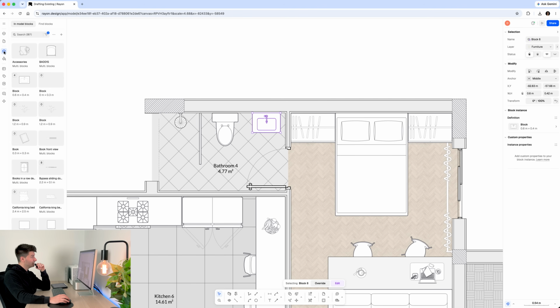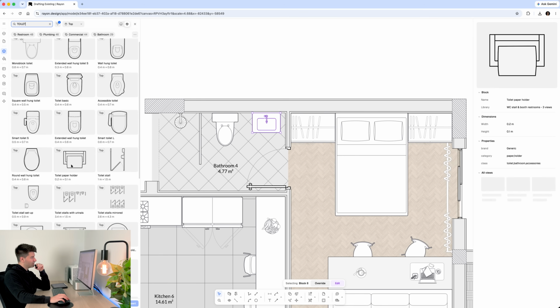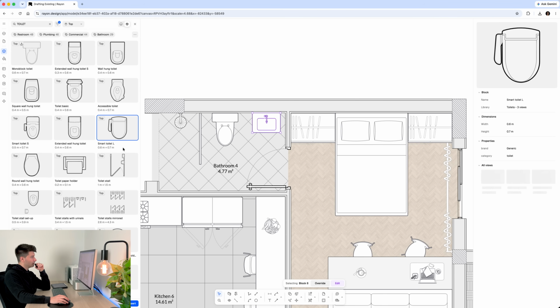Each one is literally a block, so just come up to the top, search, type in toilet, for instance, and we have a series of different toilets: top, down, side, and front views. So no matter what you need, you can find it here on the right once you click into it. This is a standard residential toilet, so just pick something that looks quite nice and neat.